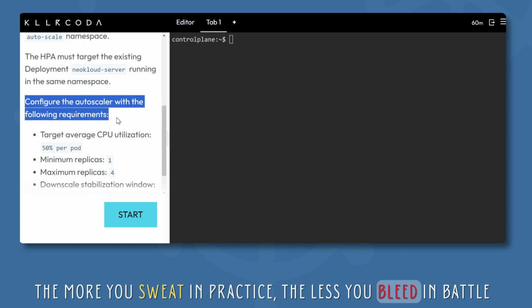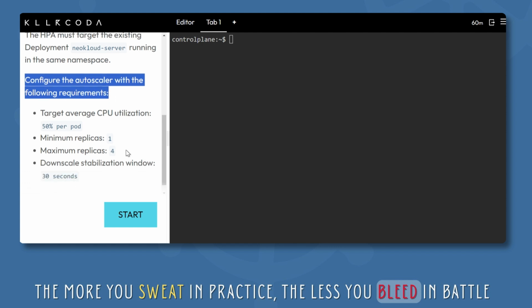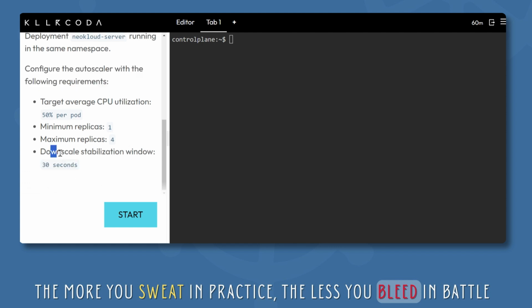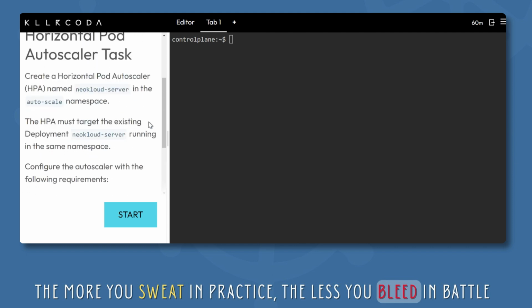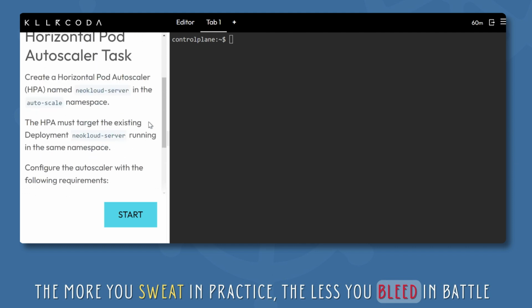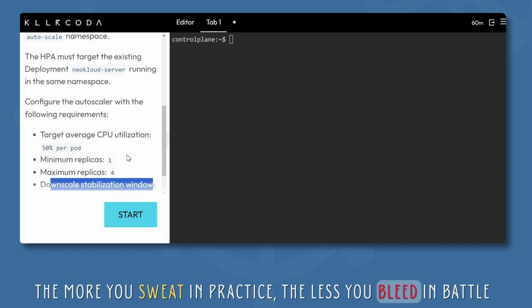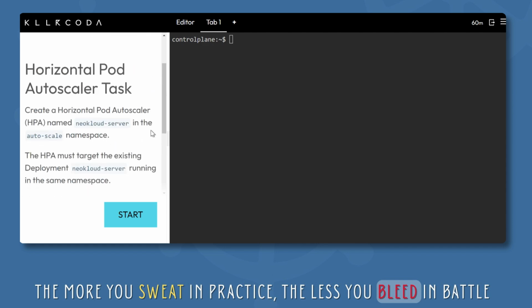Configure the autoscaler with the following requirements, and all the requirements are given. Downscale stabilization is given. If you do not remember or do not understand these terms, please go through my detailed lecture on horizontal pod autoscaler and vertical pod autoscaler. There you will learn about upscale, downscale, and all these things. So let it be, and coming here.